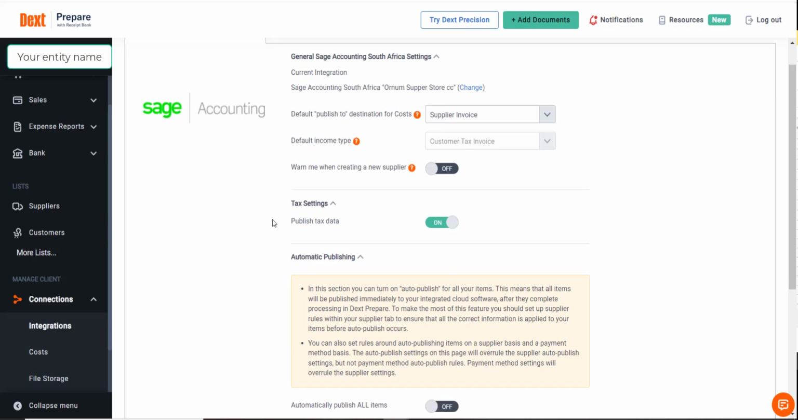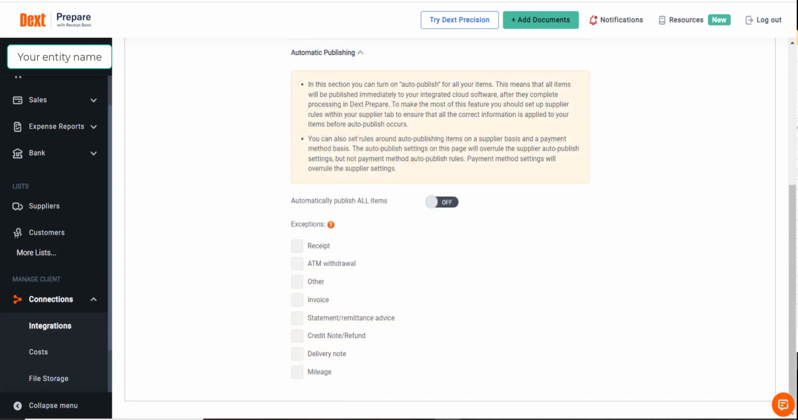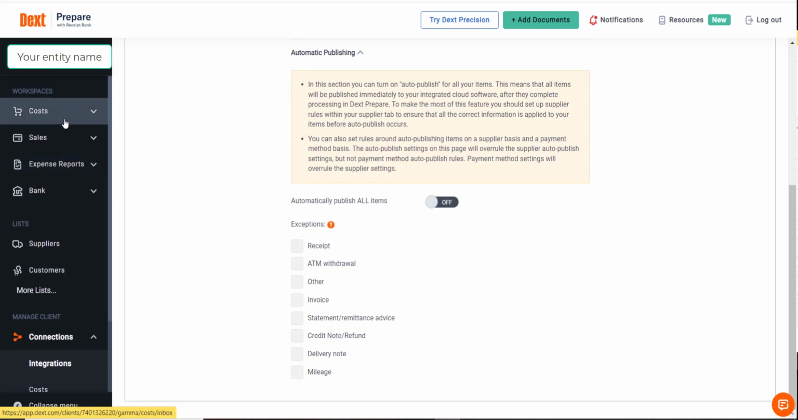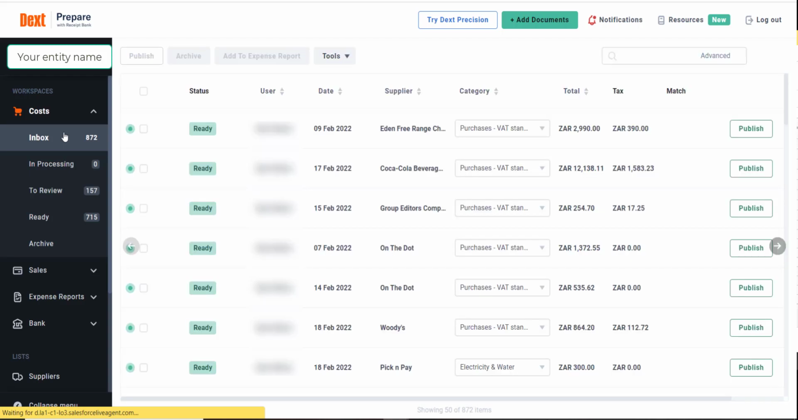Let's test our integration from Dext to Sage with a real supplier invoice that was captured by taking a picture from a mobile phone. In the left side navigation menu, we scroll right to the top of the menu bar. Under the gray menu workspaces, we find the costs submenu. If you click on it, more options open. In the inbox, we will find all the slips and invoices captured on the Dext system. These documents are waiting to be reviewed and categorized for integration into our accounting software.